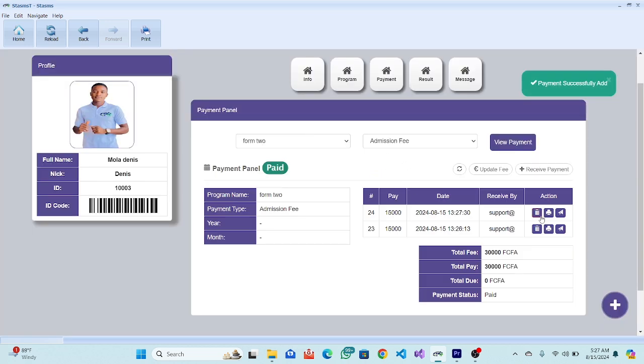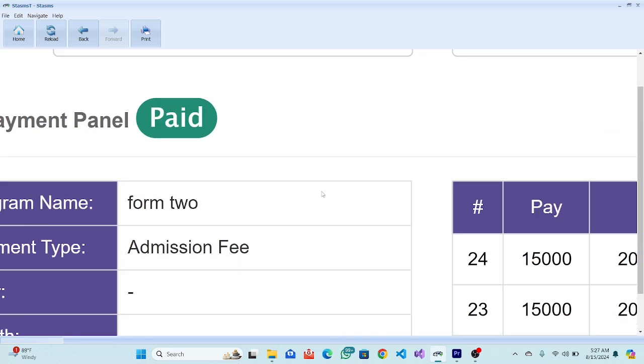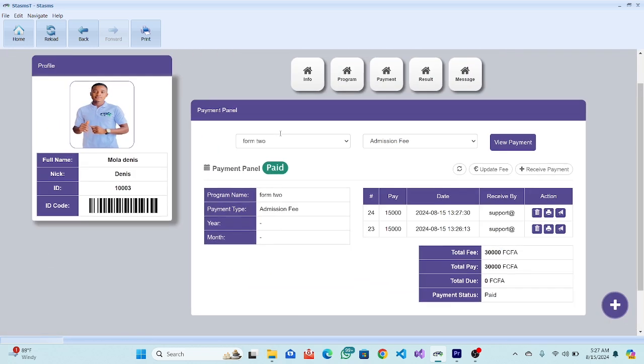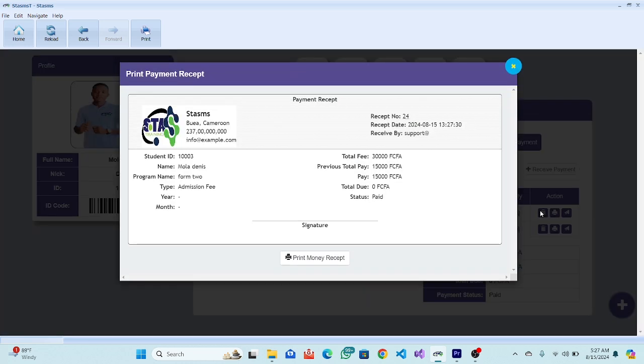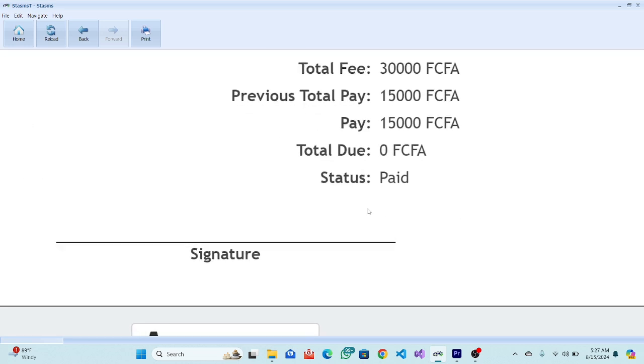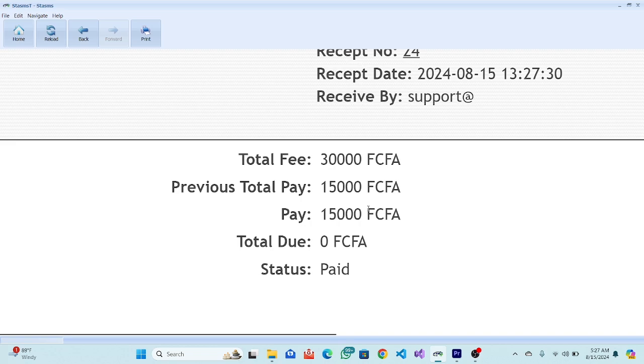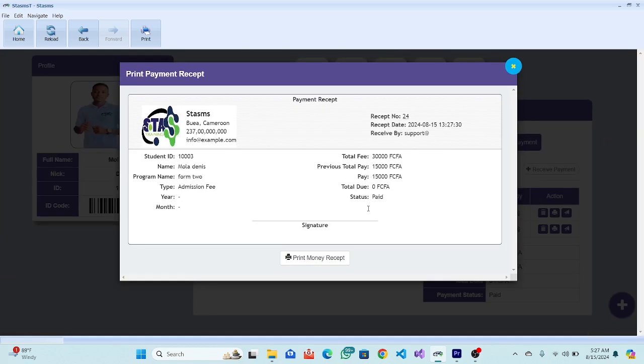All right, so now click the fee. You see green now, you can see the dashboard shows green, which means that it's fully paid, not due anymore. Now click the receipt here. The previous fee was 15,000, you just pay 15,000 for your due, zero status, you're paid. I will receive my support and your information, and that's the barcode. So this is how you generate a receipt.